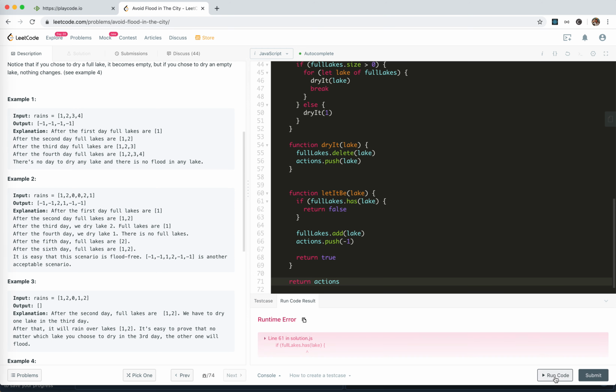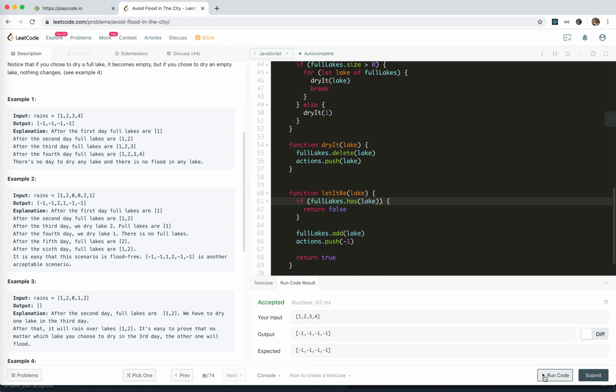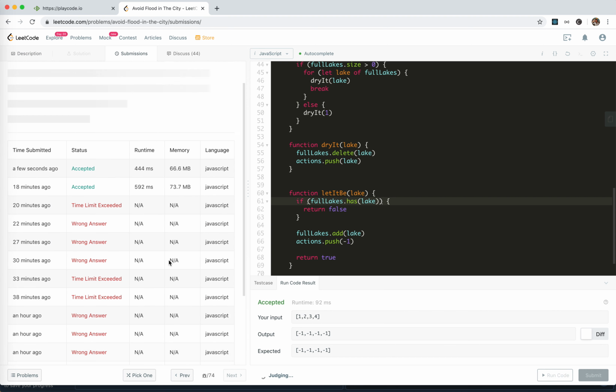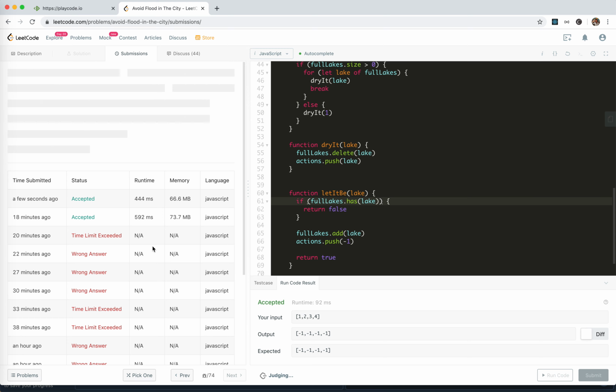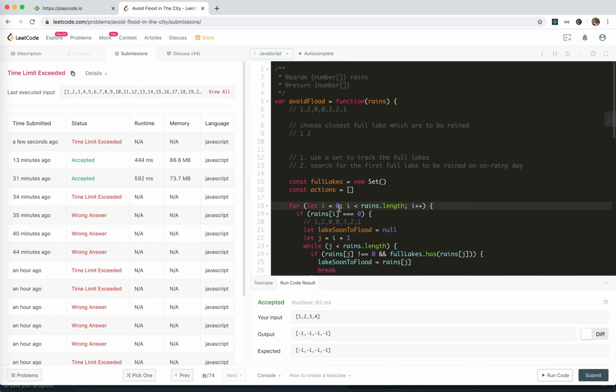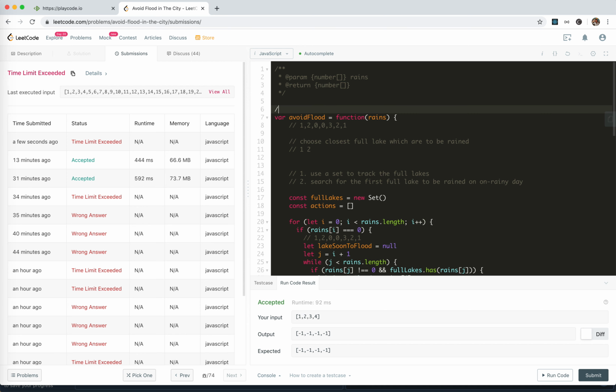We run. Oh, unexpected token. Oh, here. Yeah. For example, here it works great. Let's submit. Oh, I tried a lot of submissions and finally got it through. It's sure to be a time limit exceeded. Let's see what happens.